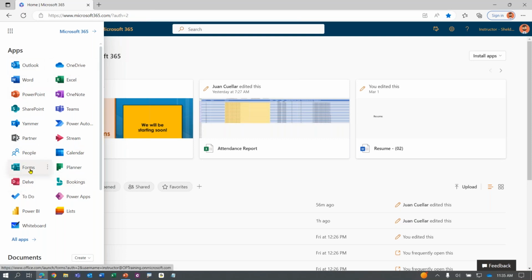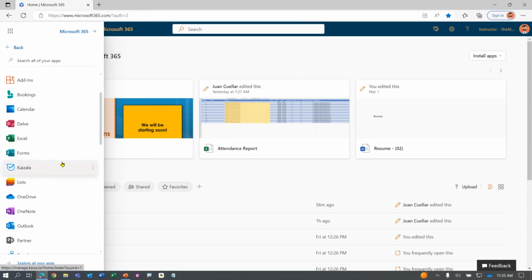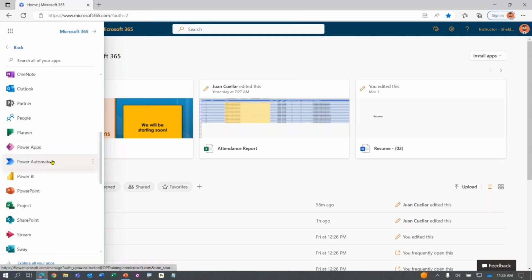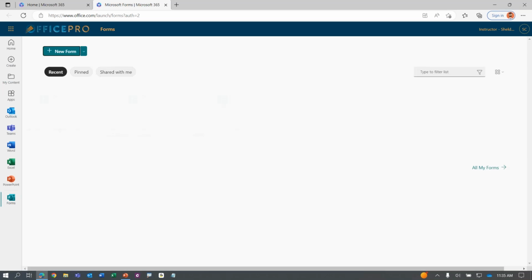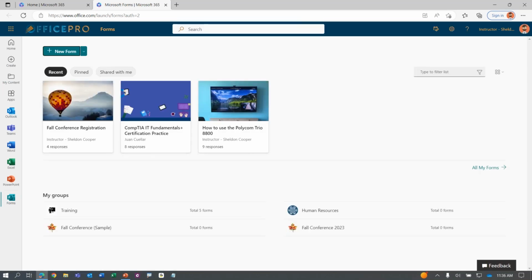Now, notice Microsoft Forms does show up for me here, but if Forms does not show up for you, it's because this is a curated list of apps that you have recently accessed. So if this is the first time, you may not see Forms. So what you could do is go down to all apps, where you'll get a comprehensive list of all of the apps that are available to you through Microsoft 365. Now, this is alphabetically sorted, so you'll notice that here I see Forms. When I click on it, it takes me to the Forms online app.